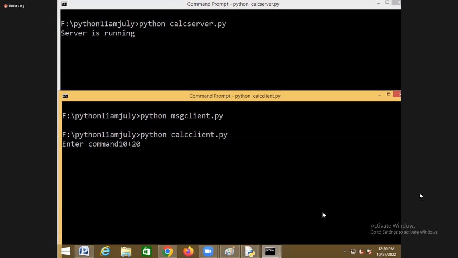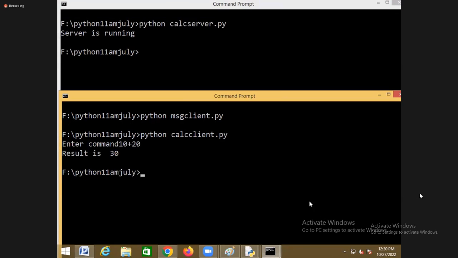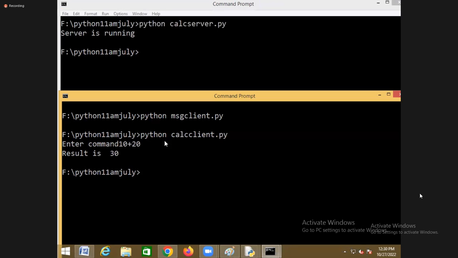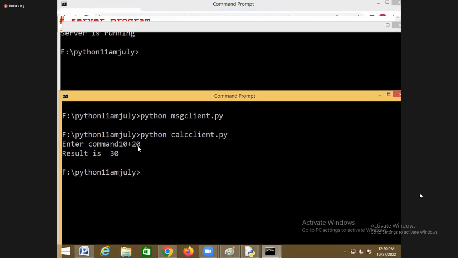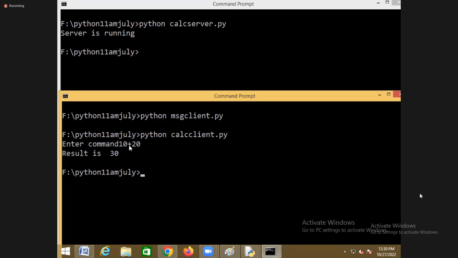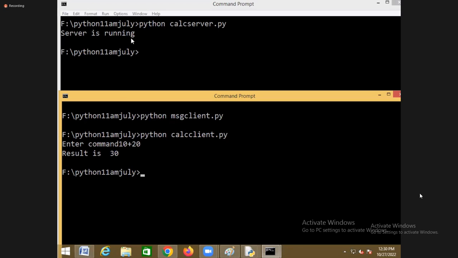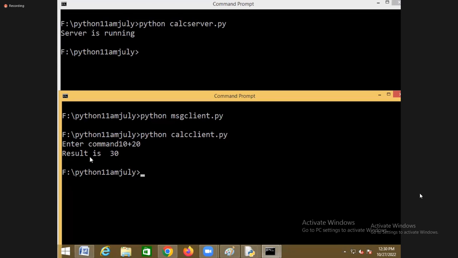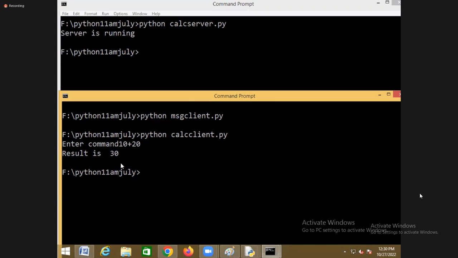What is the command? 10 plus 20. Now you can see the result is 30. Now who has done this calculation? Who sent a request here? Client sent a request to the server. And server received this command and did which operation? Addition, and returned the result to the client. And client displayed the result or not? Yes.